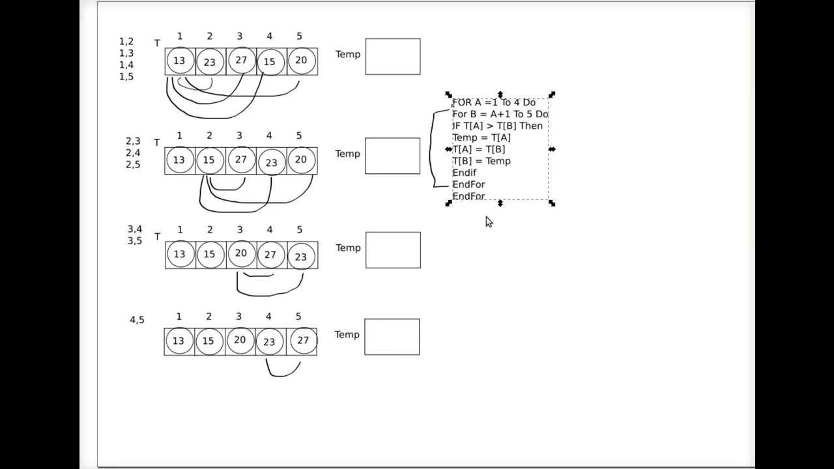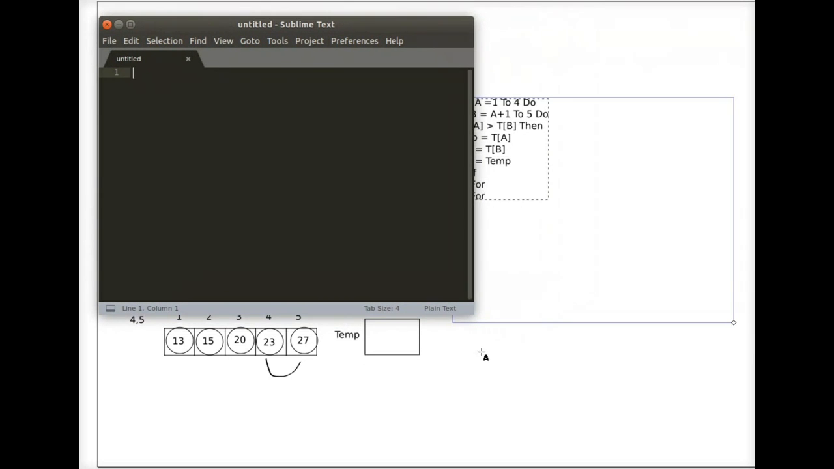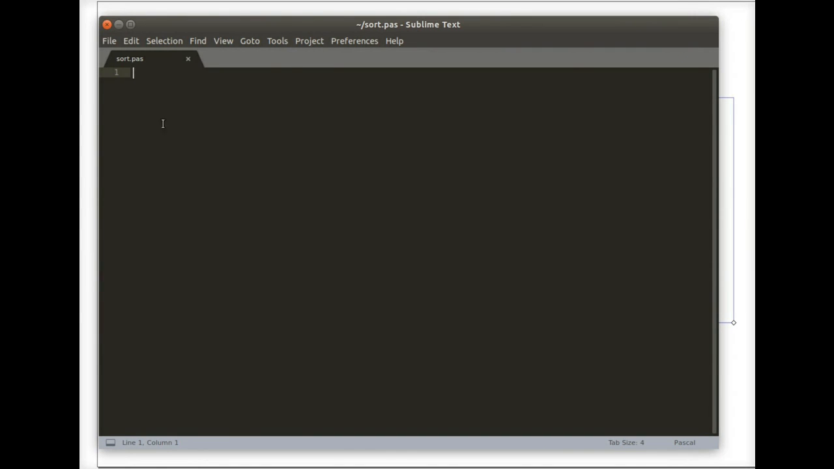Now, let's convert this into a real program. And let's bring up our editor. The editor I'm using is Sublime Text. It's a great editor. So we call it the file name sort.pas. And that's because I'm going to be using Pascal for this example. So we start: program sorter, begin and end.